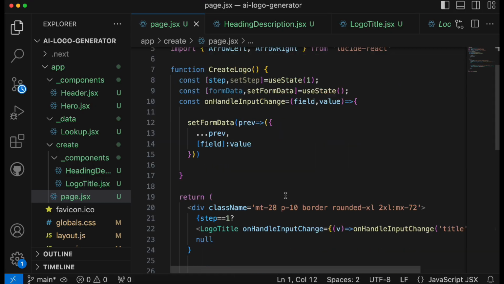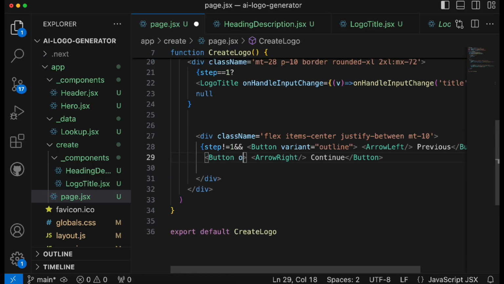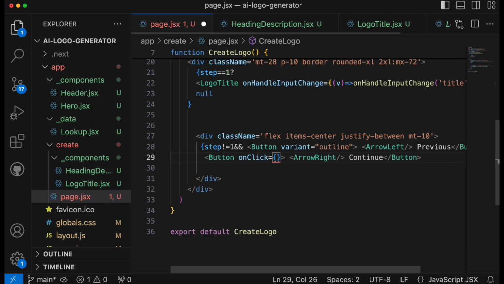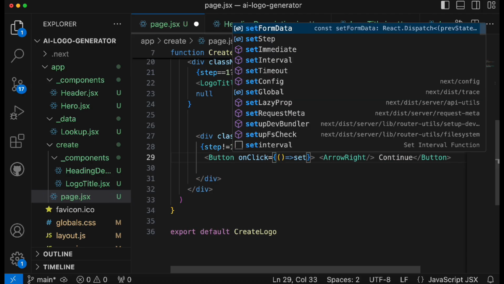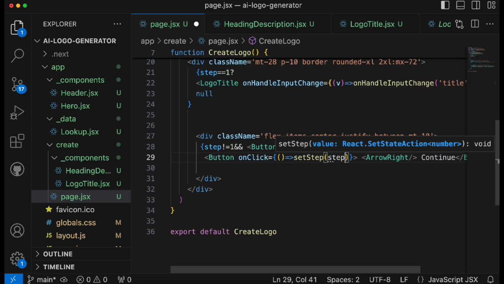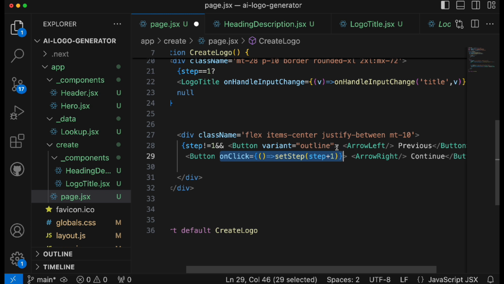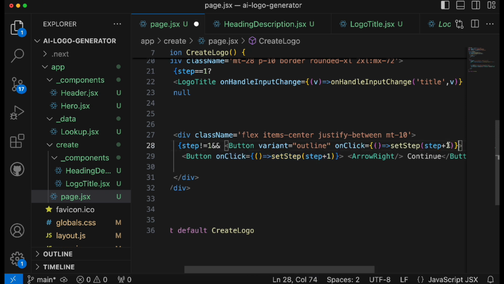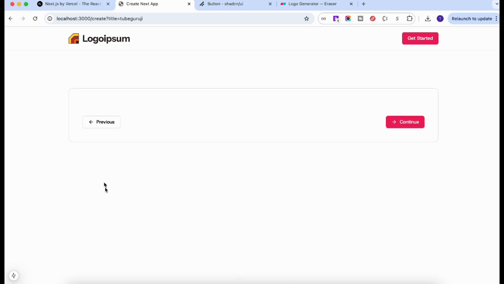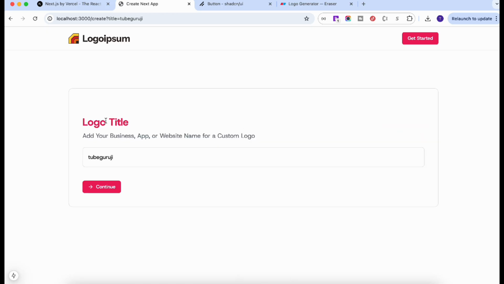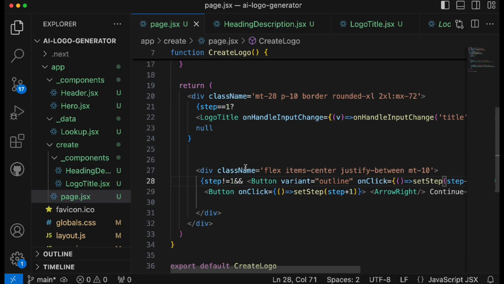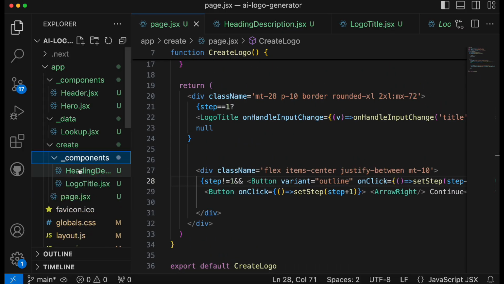And on the click of this button we need to increase the step count. So simply I will add an onClick method, and we'll say setStep is equal to step plus 1. Same thing you need to do for the previous button, except instead of adding plus 1 we decrease the value. So here we'll say step minus 1. And if I click this one, see it is going to the next page. If I click previous, it comes back to this particular component. Cool.